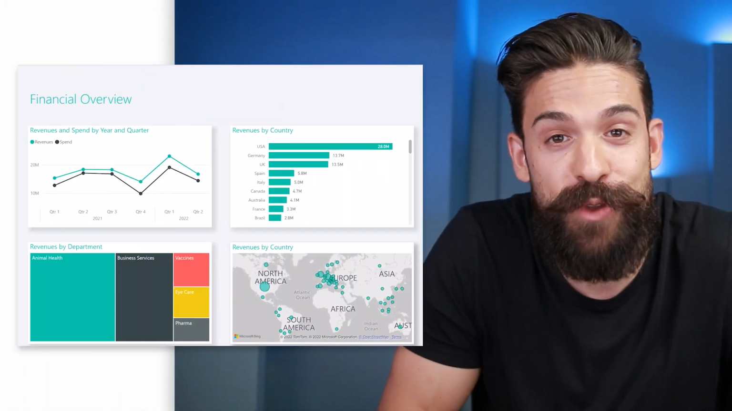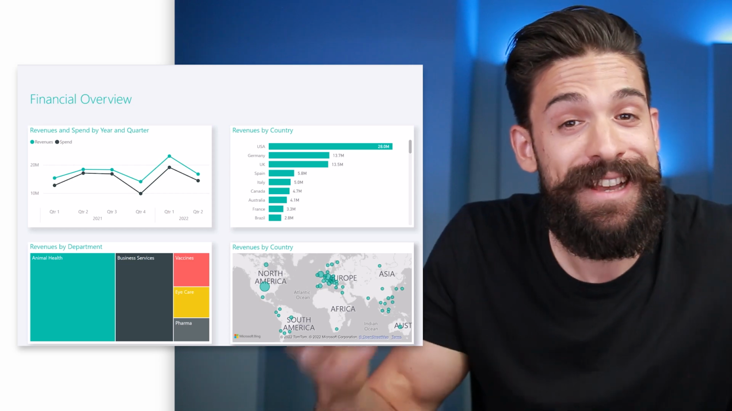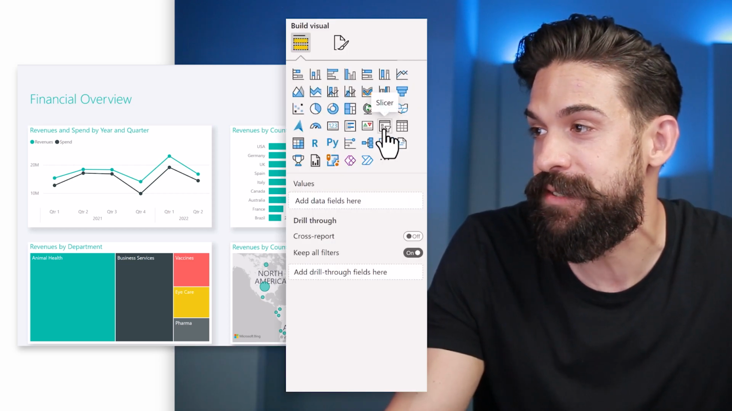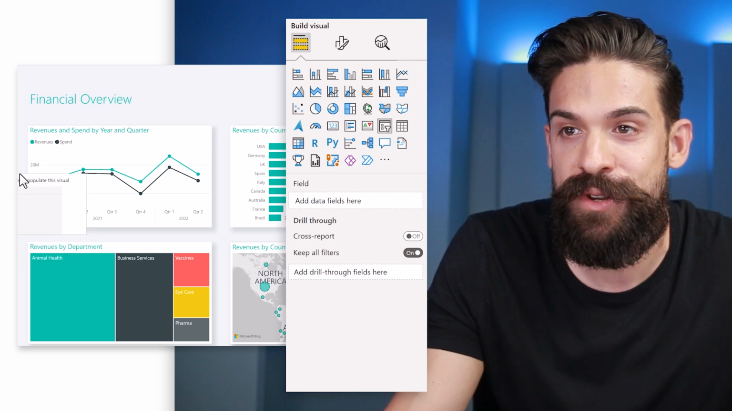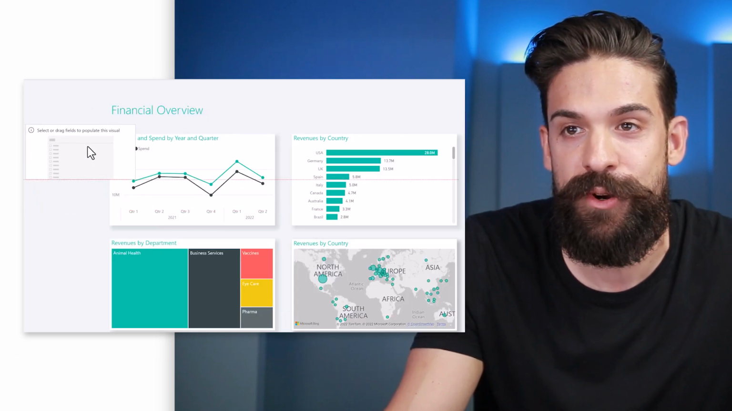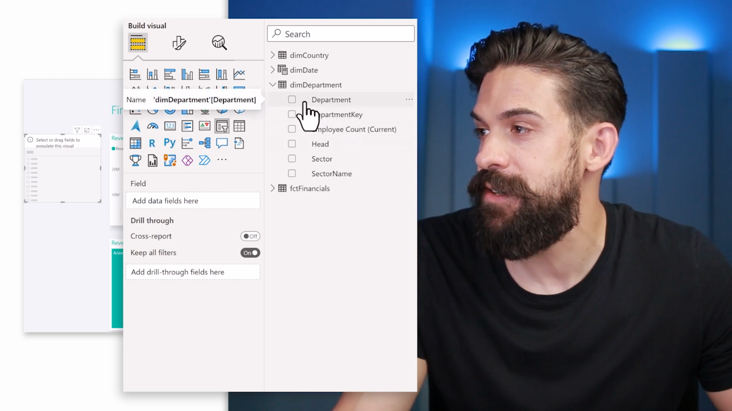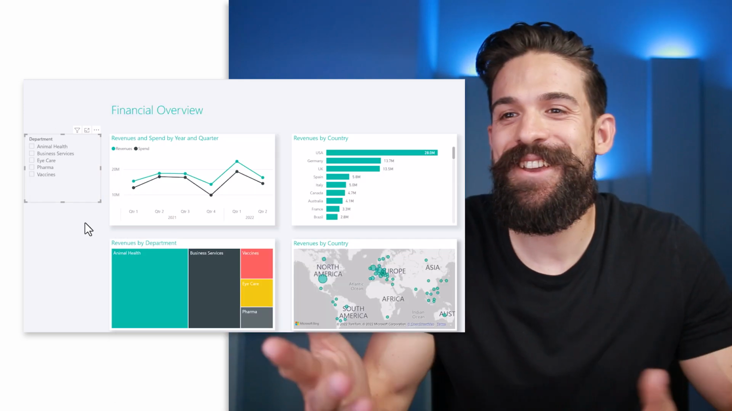Now let's have a look how we can upgrade the design of our slicers. I have here already an example report to which we are going to add a normal slicer. In the visualization section, let's choose the slicer and I'm going to put it on the left hand side of my report. Then in the field section, we can choose the field we want to use on the slicer. Let's say the department field. And there you go, we have a slicer.